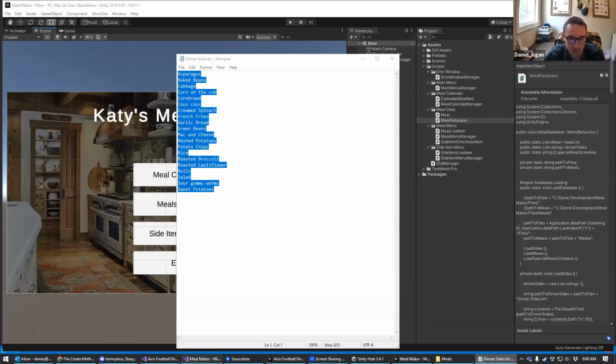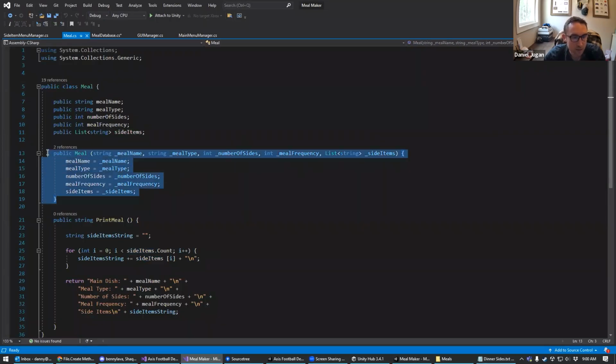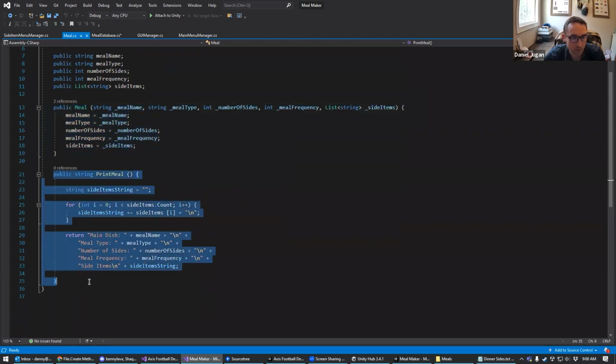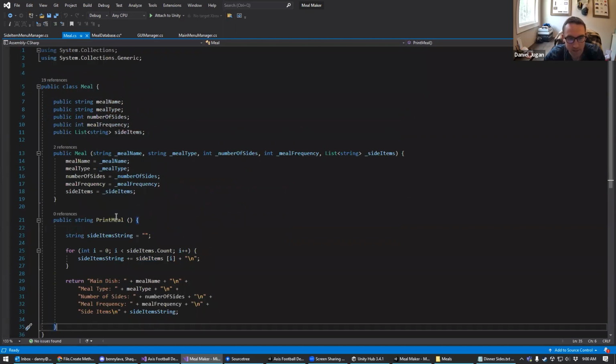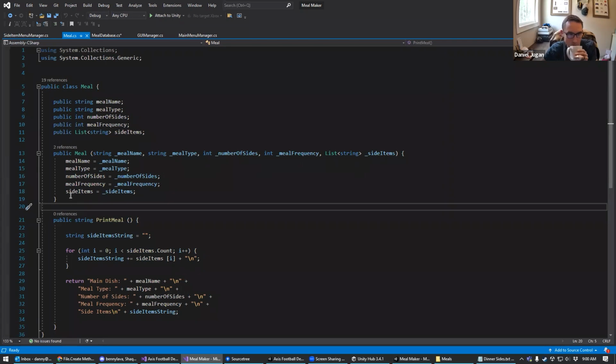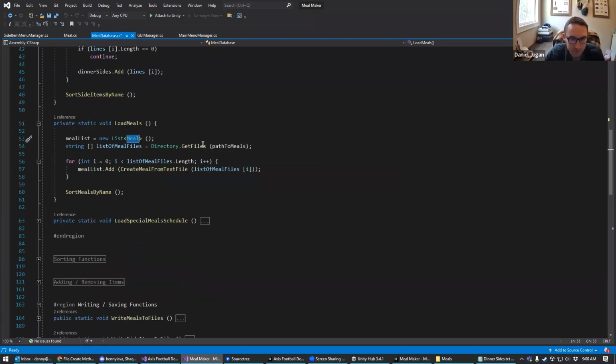Okay, let's get back to the code. So that is the meal. And then we have a print meal function, which simply prints out everything. This is kind of like a ToString method, just for testing purposes. You'll see here this 0 references means it's not actually called anywhere. It's just something that I put in for testing purposes. So pretty simple, that's our meal class. Every meal we have in the project while the program is running is going to be represented as a meal object. And so we have a list of meal objects here that we are going to use to store all of the meals that get loaded in.